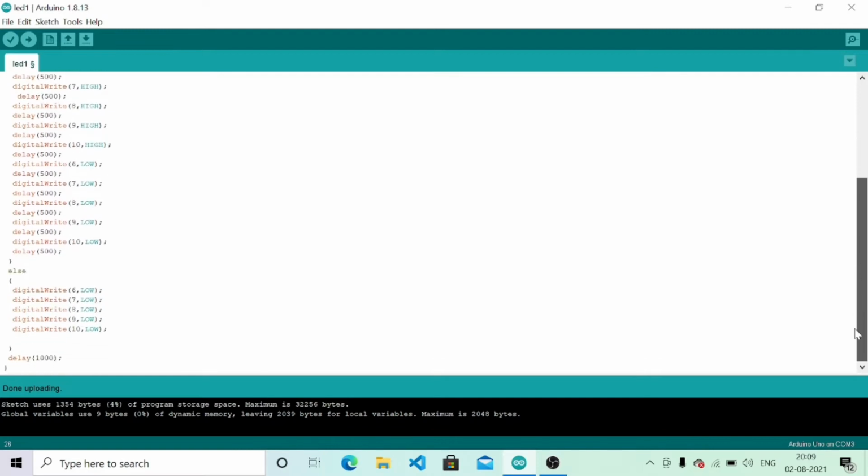500 milliseconds between them. Next, I am saying if my button status is not high, or if it is equal to 0, that is if my switch is in off condition, then all my LEDs should be off. Then it is going to wait for a delay of 1 second, and again go on repeating this loop. Once you have completed this, I will link this code in the description below, so no need of worrying.